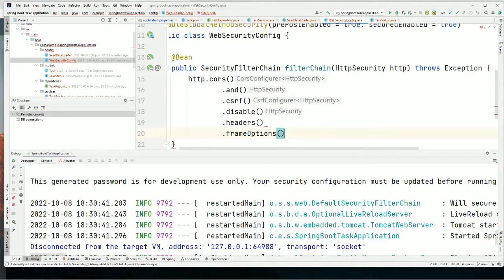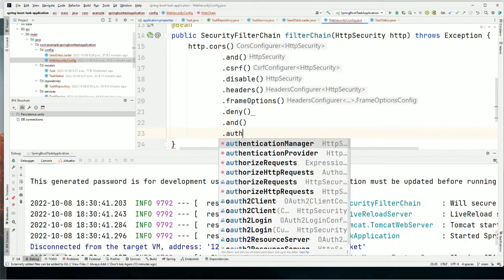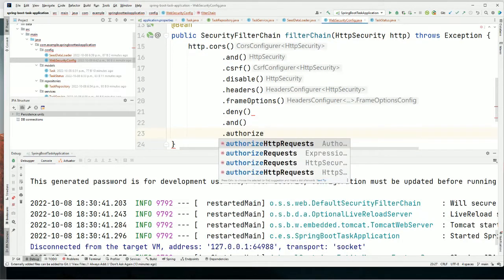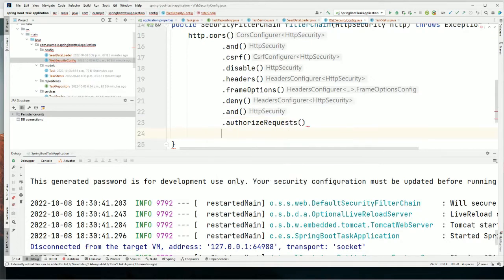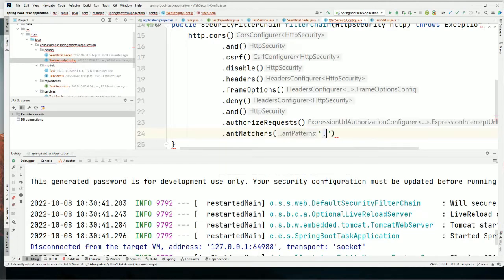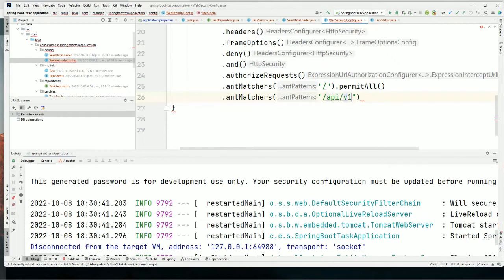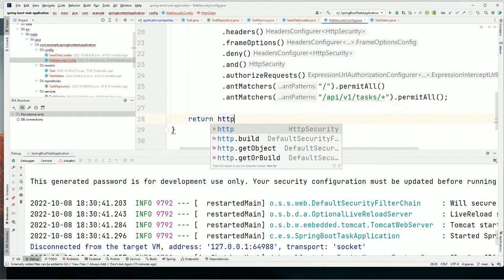Frame options, deny, and we'll authorize all of the requests. This is the important one. That way we can allow Java Security to give us a recognition of what is trying to come into our servers. Sorry, antMatchers, and we're going to have a permitAll antMatchers /api/v1/tasks. We want to permit all. Okay, and then we want to return http.build.